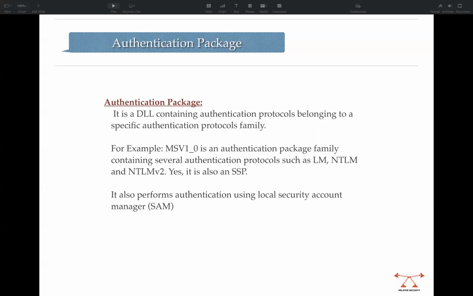Another one is the authentication package. It is a DLL that contains the authentication protocols belonging to a specific authentication protocol family. As we discussed, MSV1_0 is an authentication package family. It has several authentication protocol implementations. Yes, it is also an SSP, and it performs authentication using the local security account, that is the SAM, Security Account Manager.